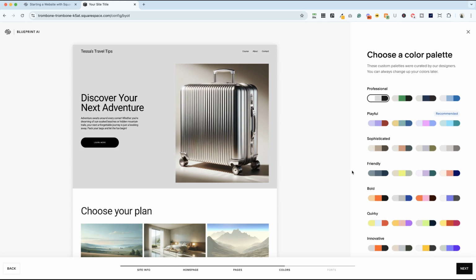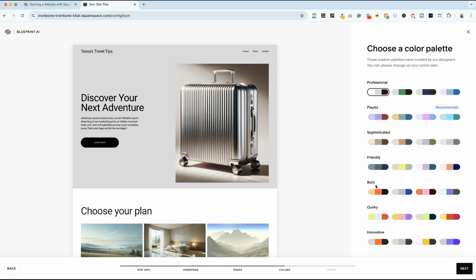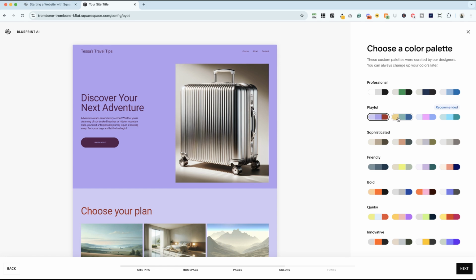All right. You'll notice that I said I wanted to do a blog and we're not seeing any blog options here. That's something I'm going to have to set up later on my own, but it's taking us directly to styles. And what's really fun is that there are color palettes already chosen for you. And I really like the friendly, the bold, the playful, the quirky, all of those I think would work. And we can click through them to see what our site would look like.